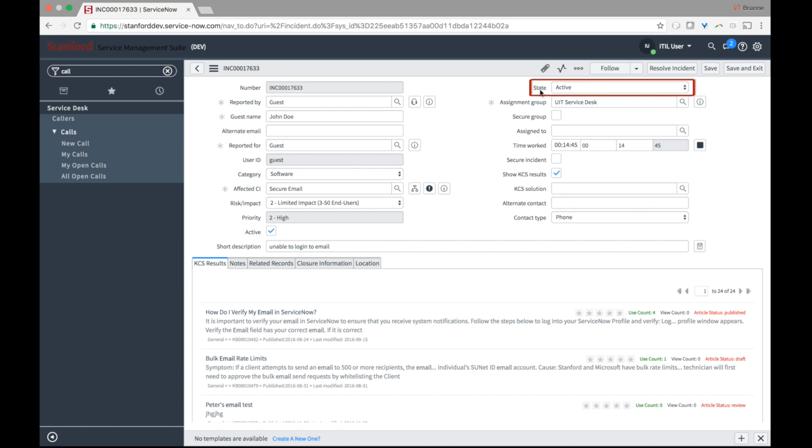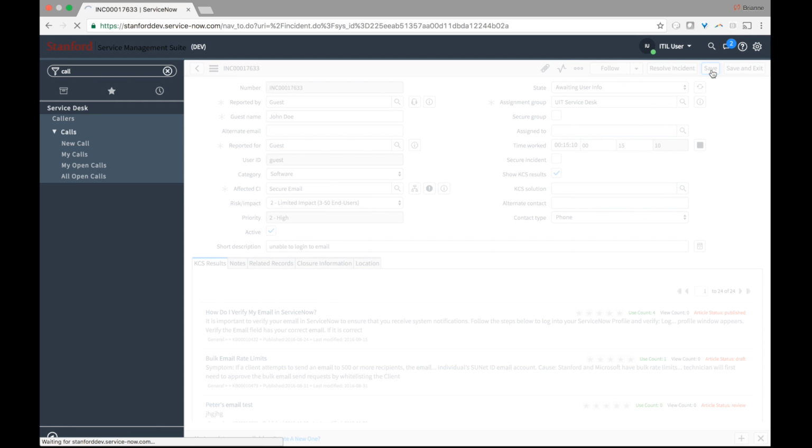The state field on the incident form allows you to track the current status of an incident. A brand new incident that has not been worked should have a state of new. Other available states are active, awaiting problem, awaiting user info, awaiting third party, resolved, and closed. As mentioned previously, only certain users will be able to close an incident.